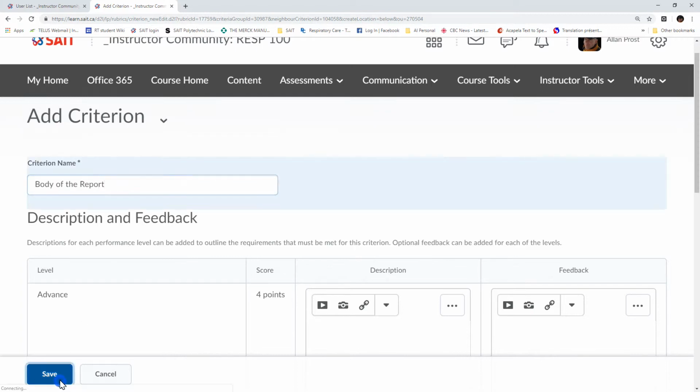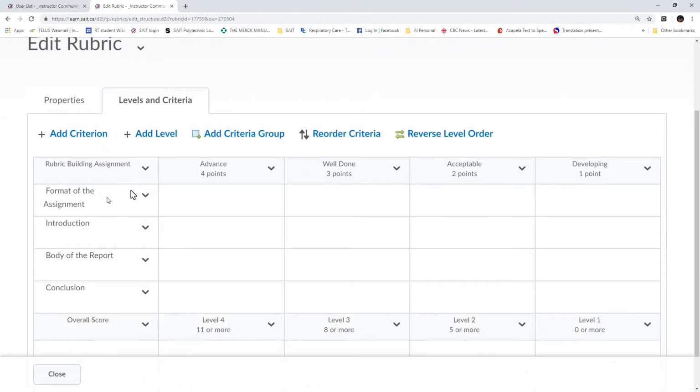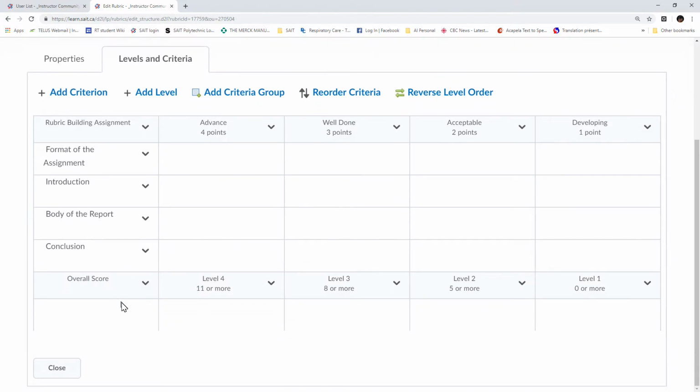All right, and I'm going to save that. And now we've added a different section here. So now I've got 4 scoring levels and I've got 4 criterion. All right, and you can see I can add or rearrange these at any time. All right, then it's got my overall score, so it's going to calculate these for me, and that's one of the beautiful things about these rubrics, is that it does all the scoring for you.